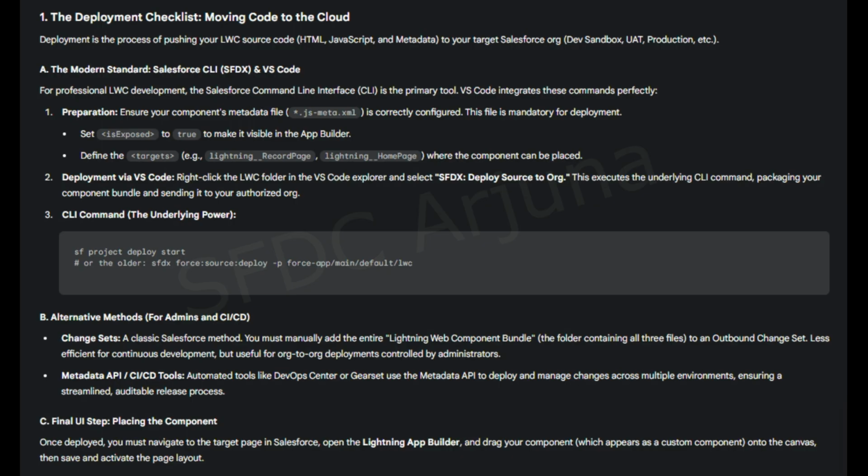So SFDX gets the code files up into the Salesforce cloud. But that doesn't mean users suddenly see it, right? There's still a manual bit. Exactly right. Deployment gets the code to the org, but then you, the admin or developer, have to go into the Lightning App Builder. You physically drag your new component onto the page layout where you want it, configure any properties, and then you hit save and activate. That's the final step to make it live for users. Right, the App Builder step. Can't forget that. And that moment you click save in the App Builder, that's basically when the component comes alive in the org.